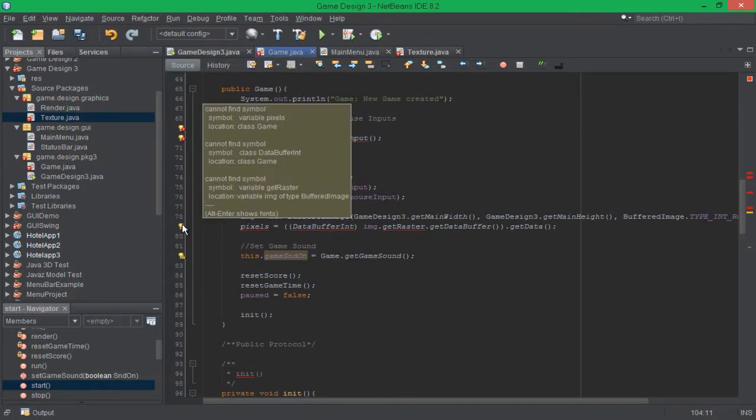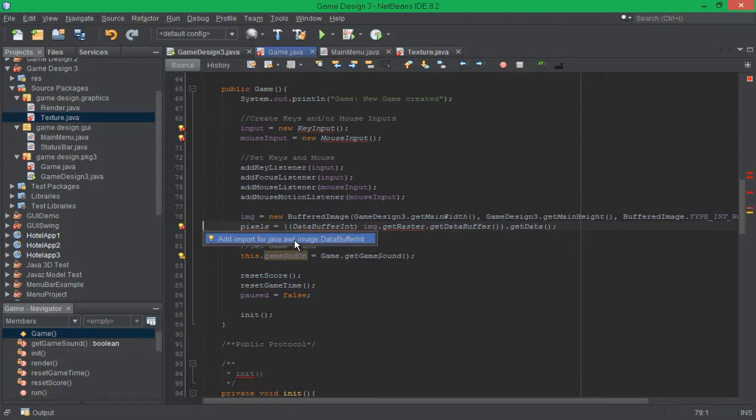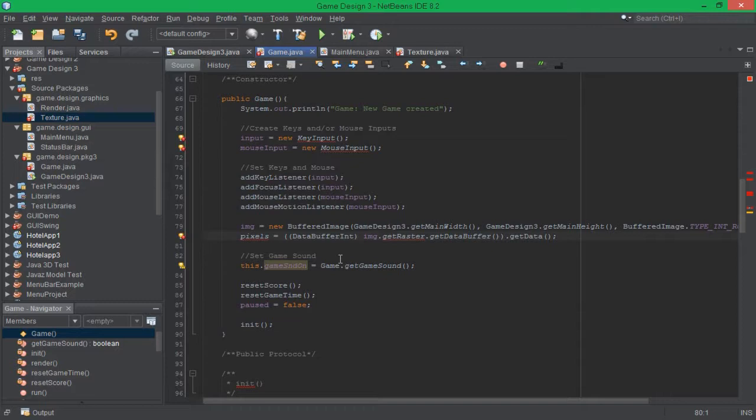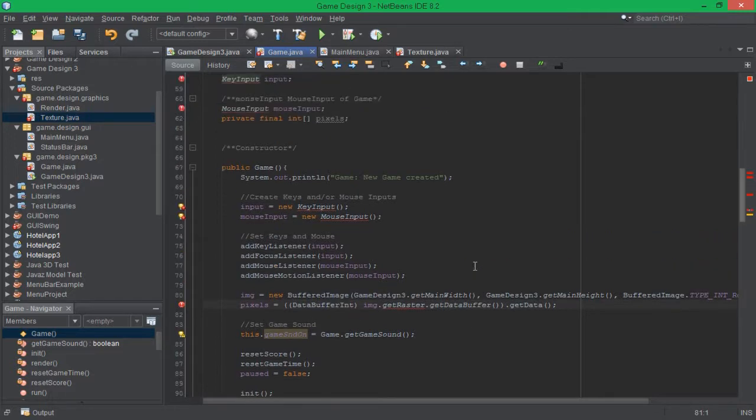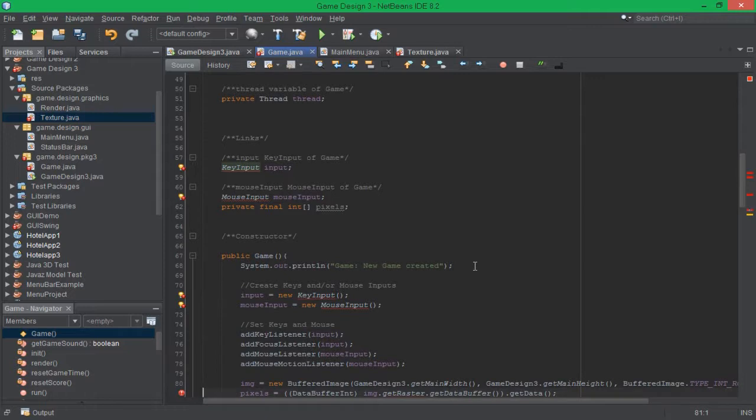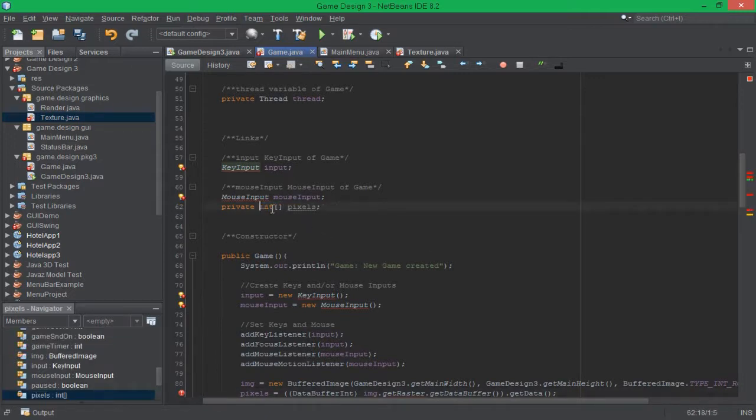Okay, pixels. Add an import for data buffering from image. Yeah, that's fine. And create a field out of pixels. Those pixels set up the right kind of field. Shouldn't be final for a start. I know you claim it can be final, but it doesn't matter. Try that.